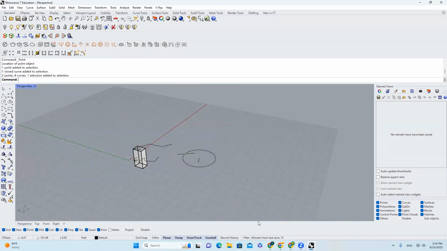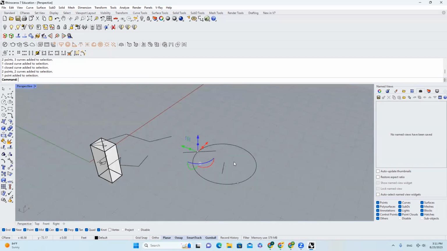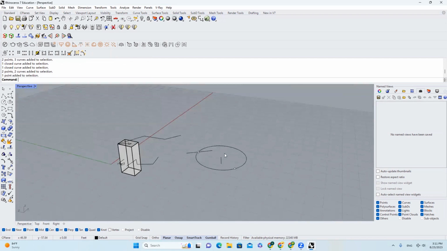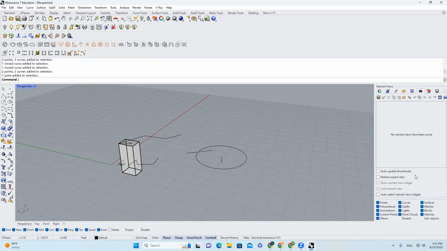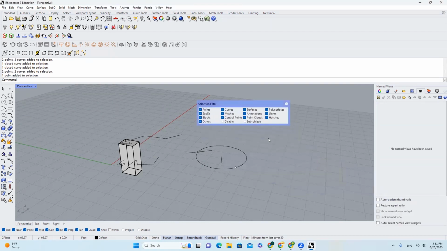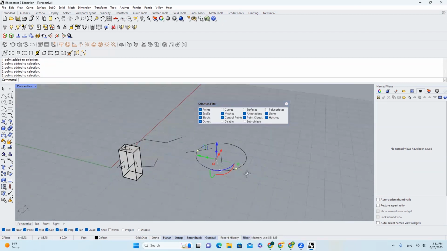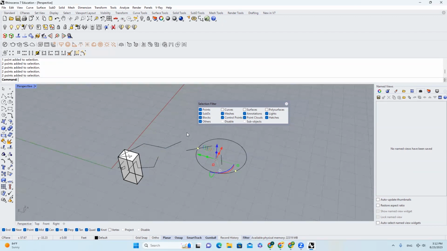So that's what we're going to cover for this part, except the last thing, the filter, which is very, very important. Let's say we have 5,000 different points within this 3D environment, and I want to select only the points. What I can do is click Filter, and you will see it right here. Sometimes we can move it around. If you select points only, and you deselect the curves, the surface and polysurface, and now you select everything, all you can select are the points. Okay, so that is very important.